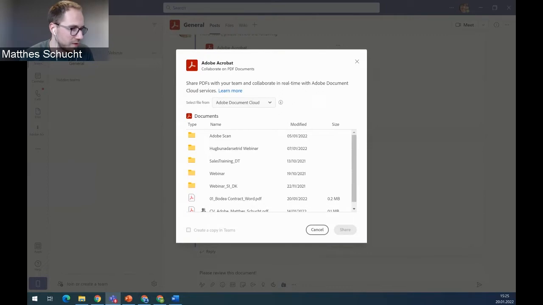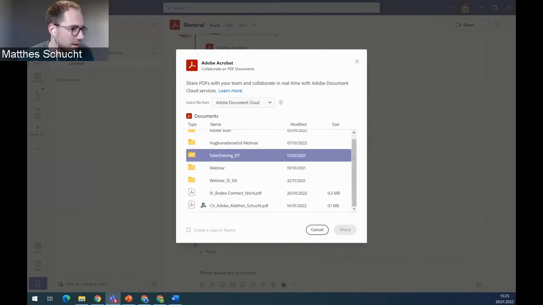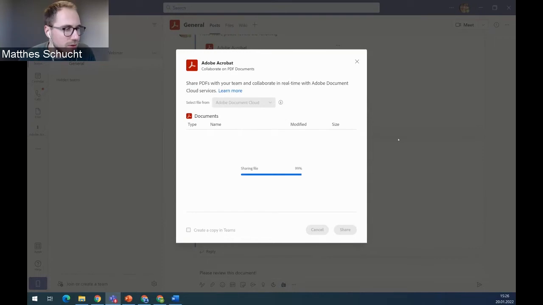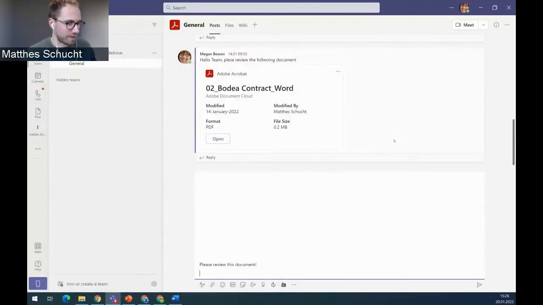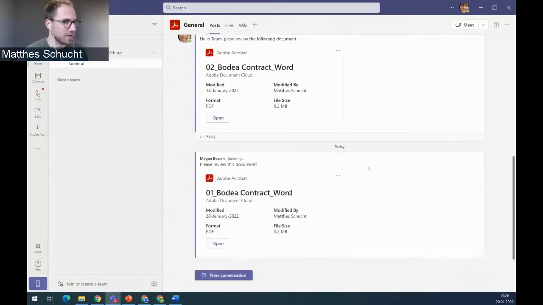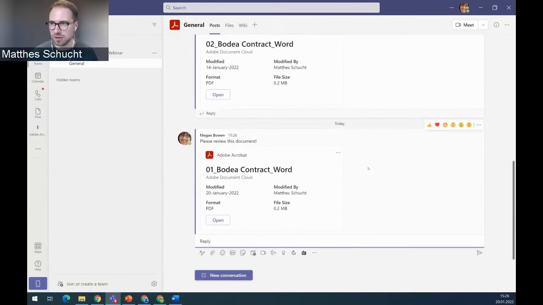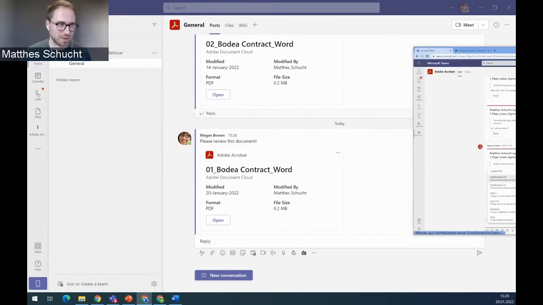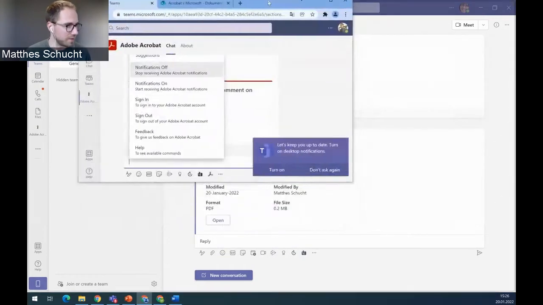There it is. So we see all the documents which are available in our document cloud right now. And I can see that there's the contract I just created in Word. So I select this file, I click on share, and now it will attach this file as this card in the just created new conversation in Teams. And if I send this conversation right now, all of my coworkers can open this document and start commenting on this document. So for that, I'm going to switch over to another user in this Teams environment, of course.